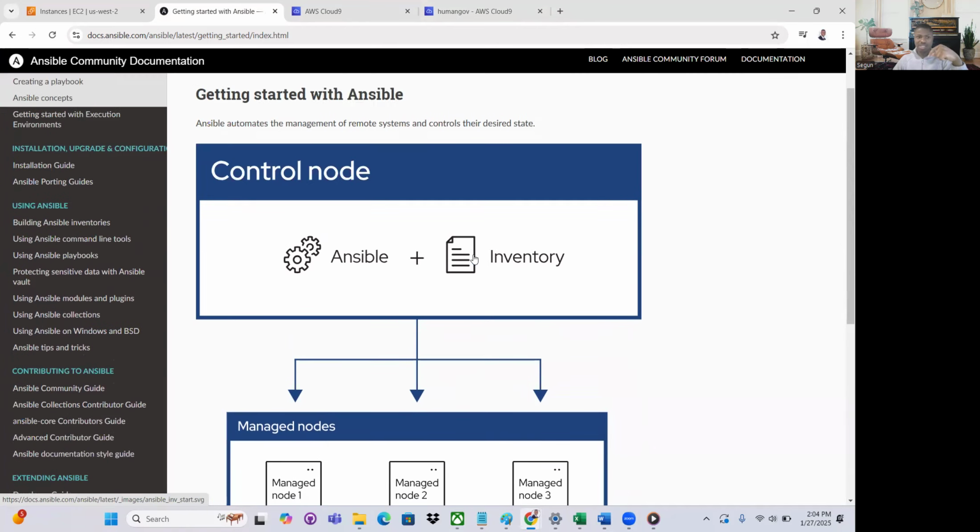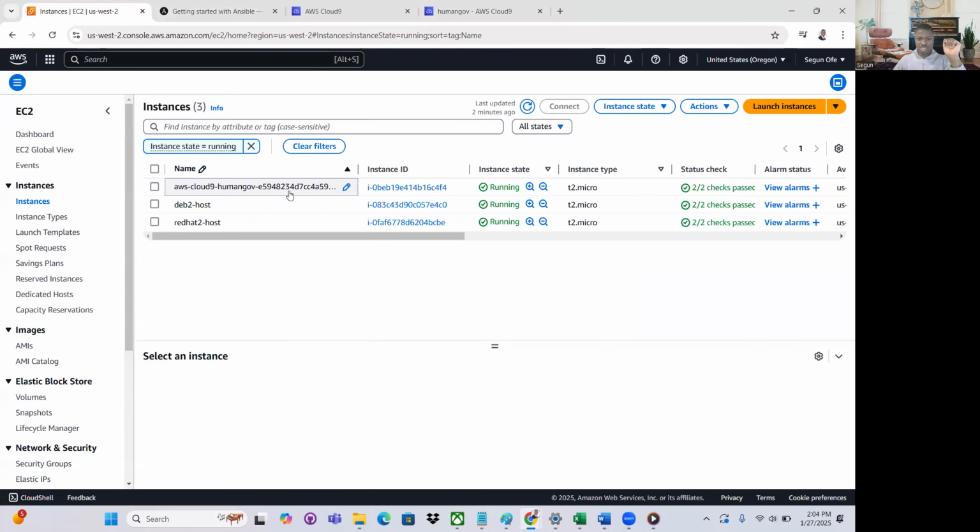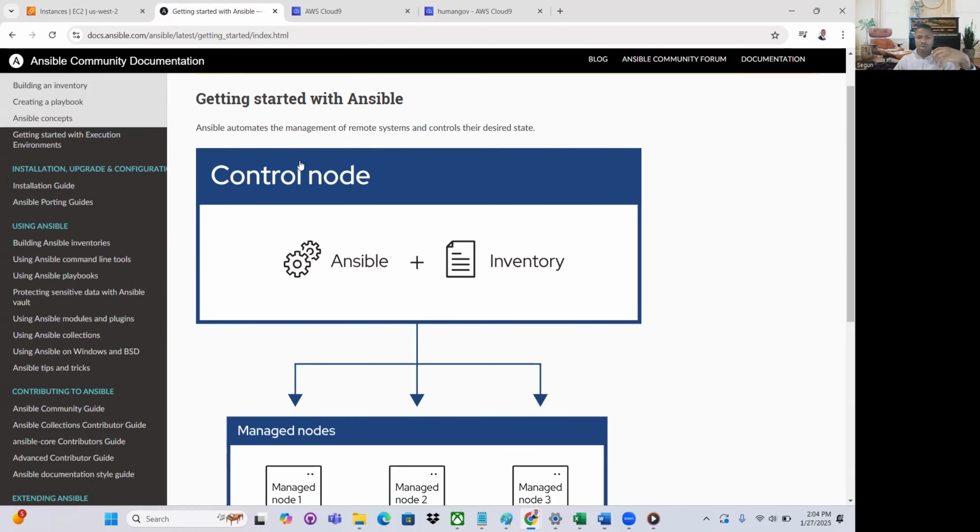So let me explain that practically. This is my AWS account. This is going to be my control node, right? This is my control node. And these other two EC2 instances, you see them, the two hosts, Red Hat two hosts, they are my managed nodes, just like we have here. So now let me go to my control node, and then I will show you that Ansible is installed, and then I'll also show you the inventory file.